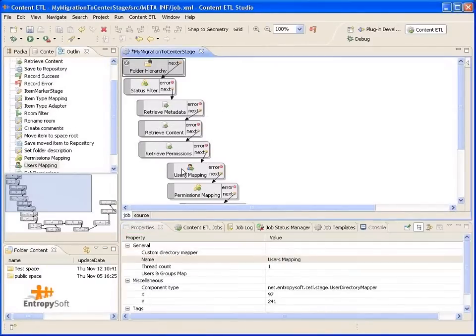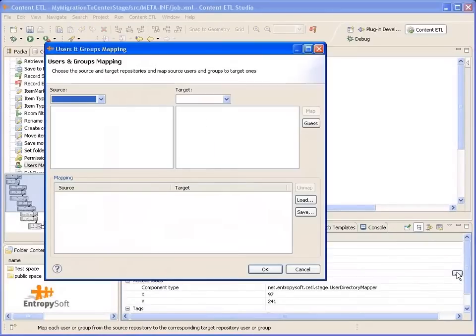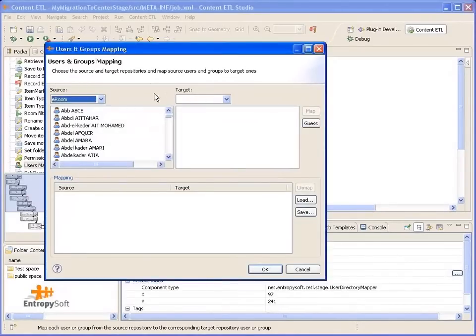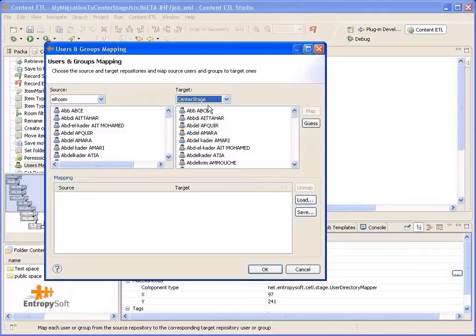Then we have to set up the mappings of users and groups. We can read the users and groups from the source, then from the target. In my demo environment, I have 1,000 users and groups in the source application and in the target application.